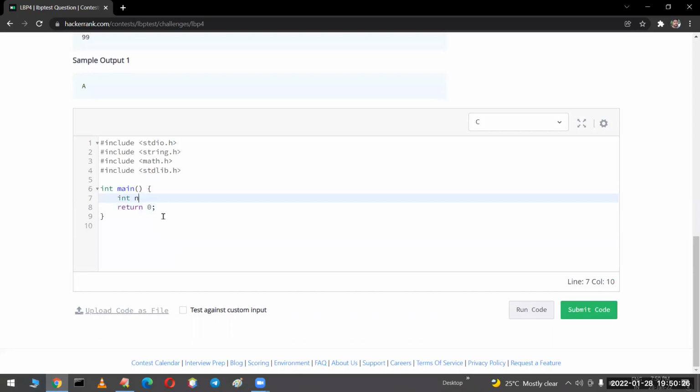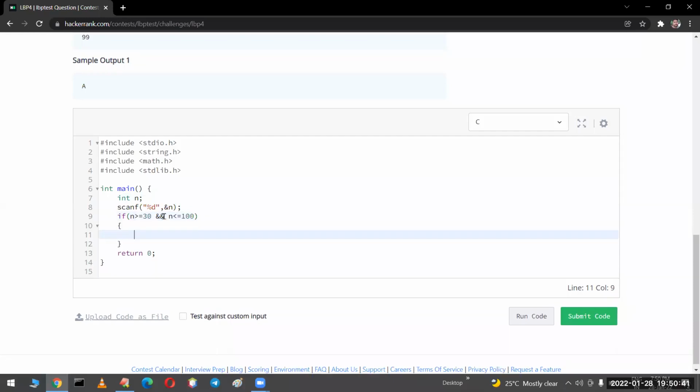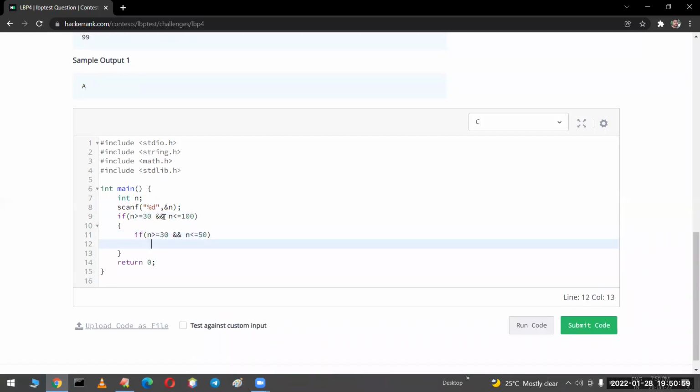Integer n we have to read from the user: scanf("%d", &n). So if the value of n is greater than or equal to 30 and the value of n is less than or equal to 100, then only we have to do this job. Otherwise, they have not given any message to be printed, or is there or not, we will see. What are the internal conditions? If n is greater than or equal to 30 and n is less than or equal to 50, then we have to print the message D.